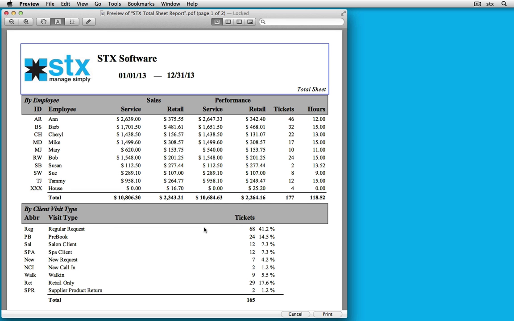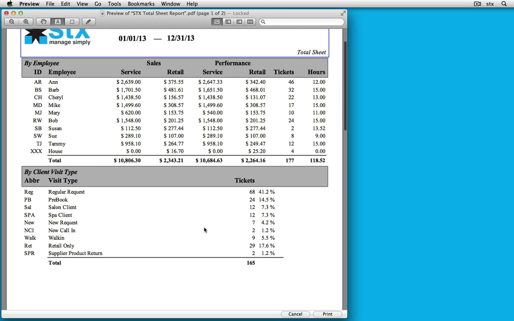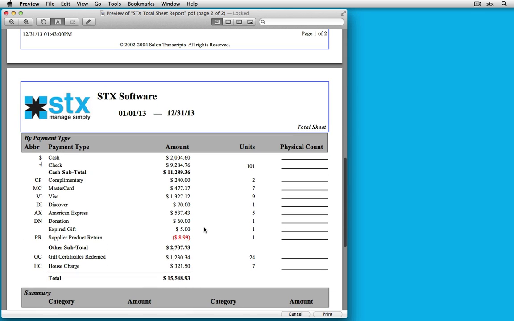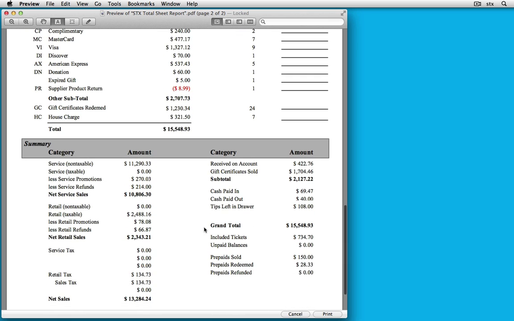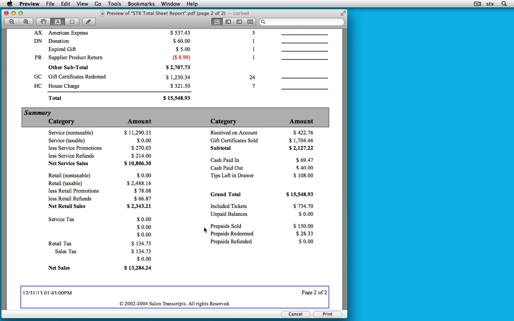The total sheet is a sheet of totals. It gives you service, retail totals, by visit type information. We have our by payment type totals, so you can see the total of each payment type used on the tickets throughout the year. In the summary area on the last page is where you will find the tax information which you had collected on your tickets throughout the year.